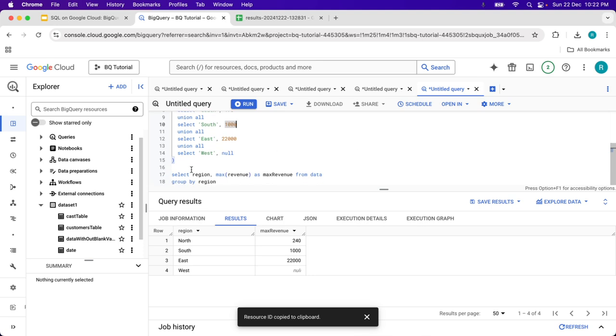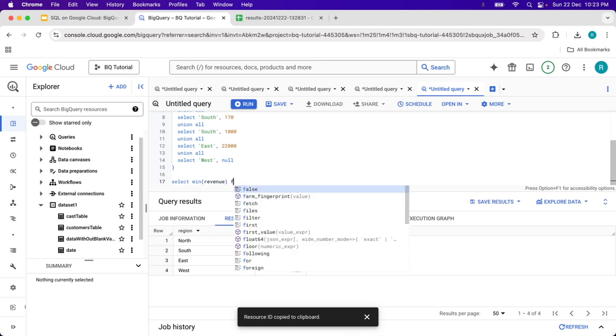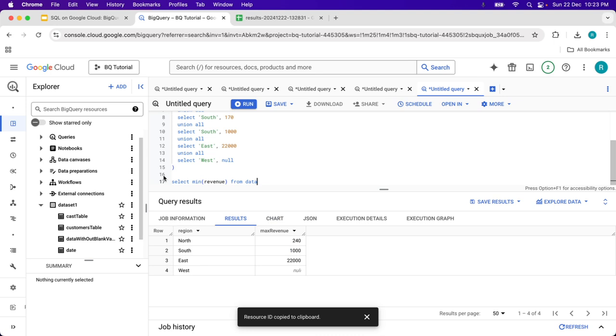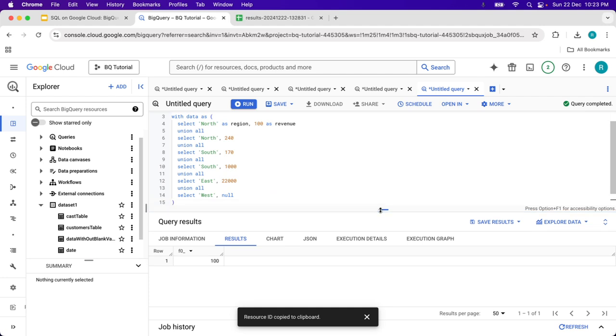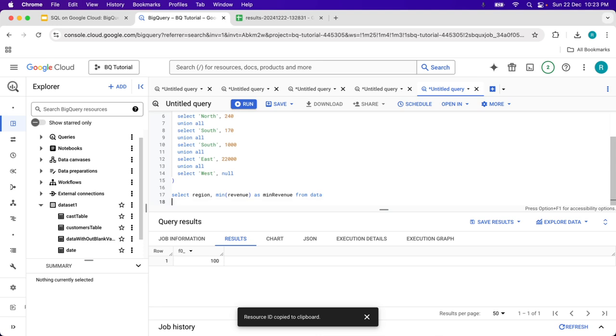And let's take a look at minimum values as well. Select minimum revenue from data. So what is the minimum value over here out of all this? It is 100. So whenever you're performing the minimum, it is excluding the nulls, which is a good thing to notice. And if you would like to have region wise minimum values, as minimum revenue, group by one.